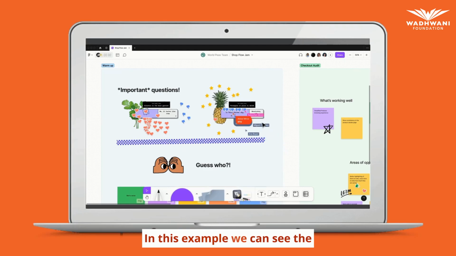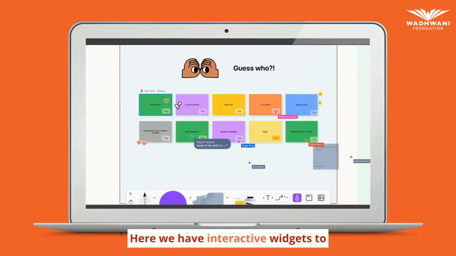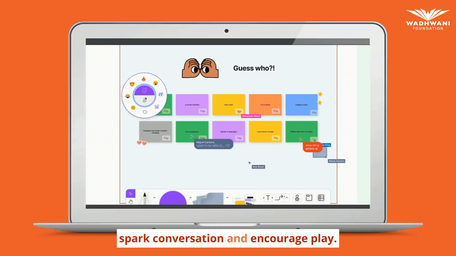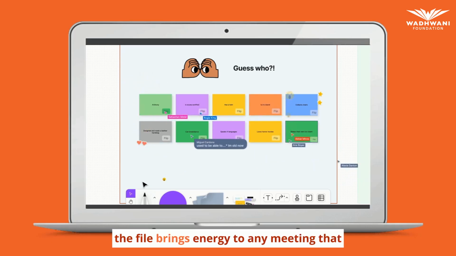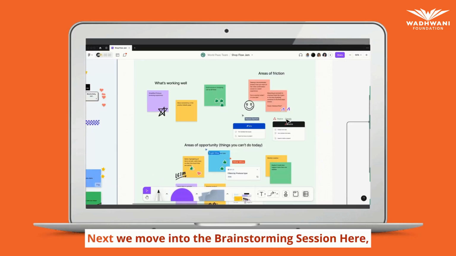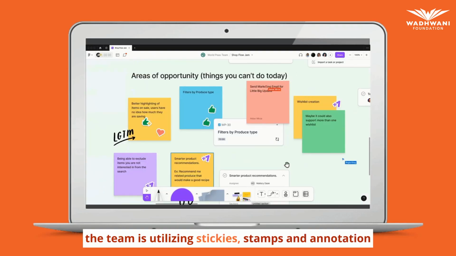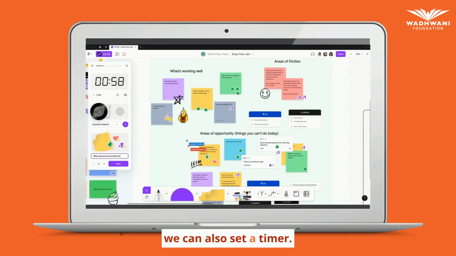In this example, we can see the team started with a warm-up session. Here we have interactive widgets to spark conversation and encourage play, and the ability to see everyone's cursors in the file brings energy to any meeting that has once struggled with feeling stagnant. Next, we move into the brainstorming session. Here the team is utilizing stickies, stamps, and annotation tools to capture their best ideas. To keep our jam session on track, we can also set a timer.